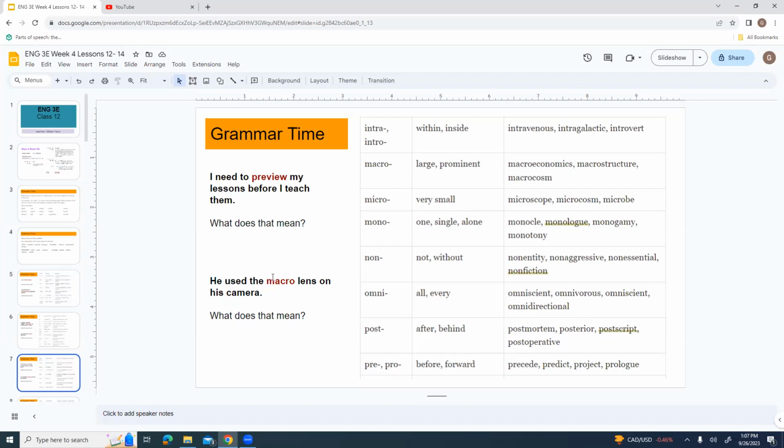He used the macro lens on the camera. Well, what do you think the macro lens does? Probably makes things big, right? Because that's large.